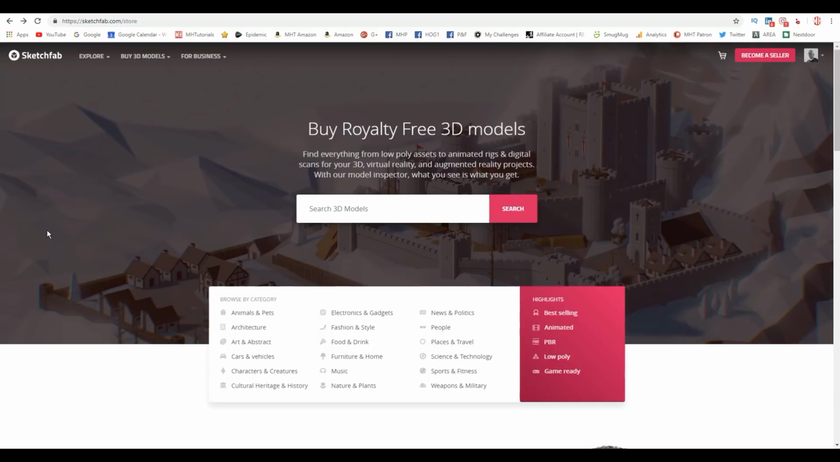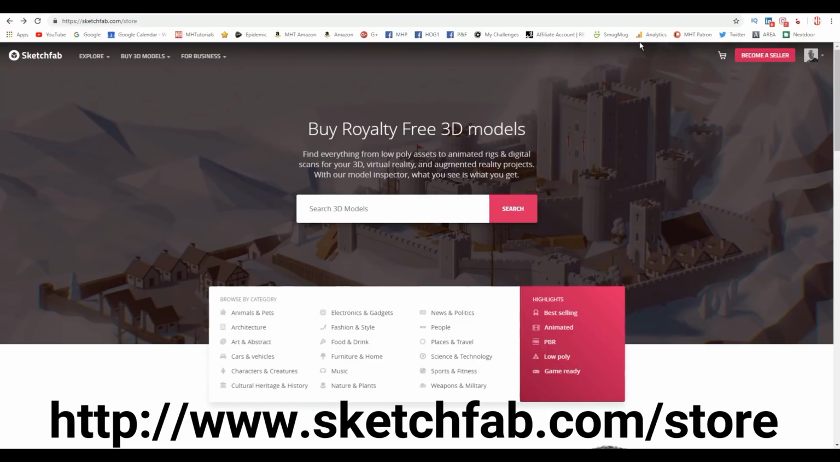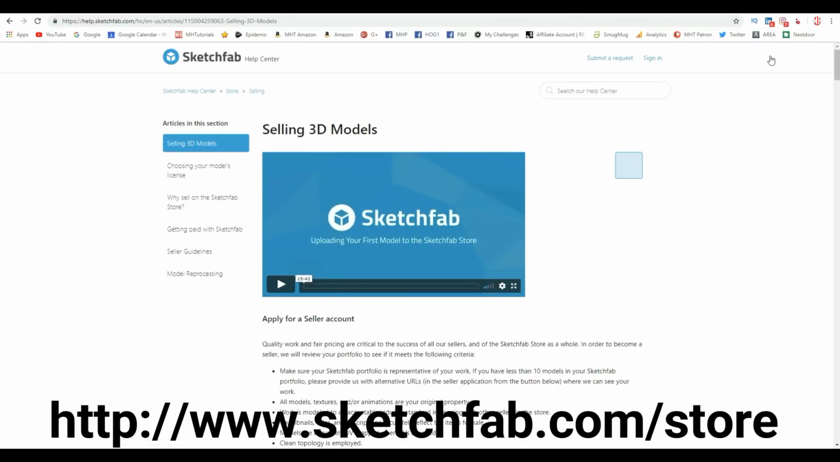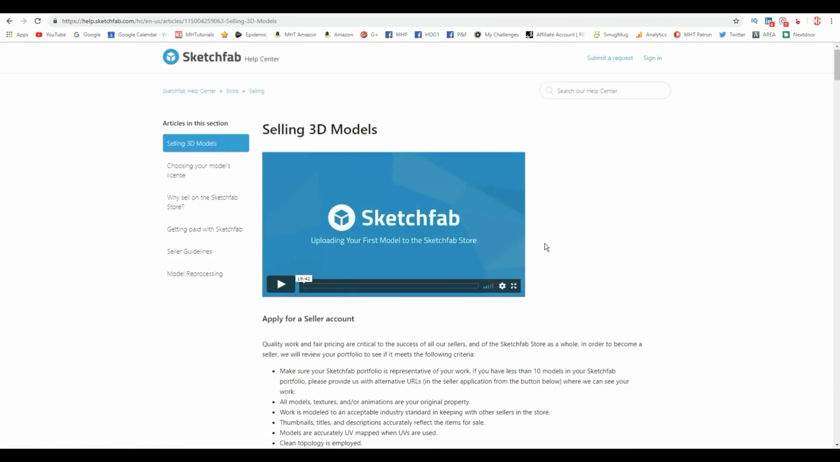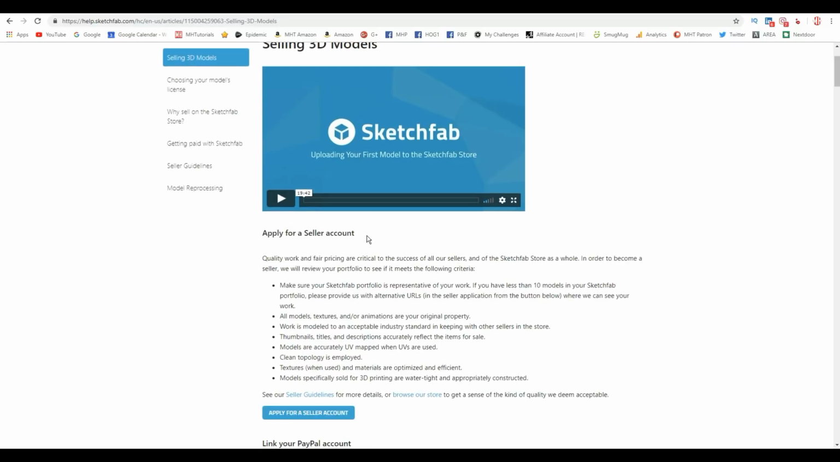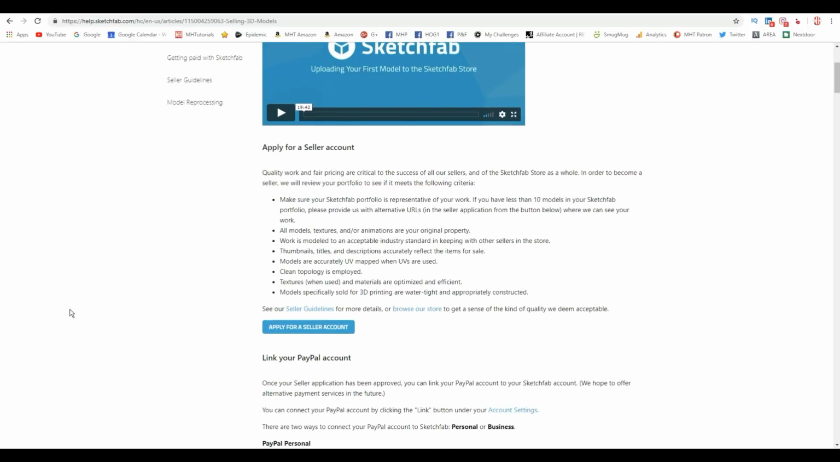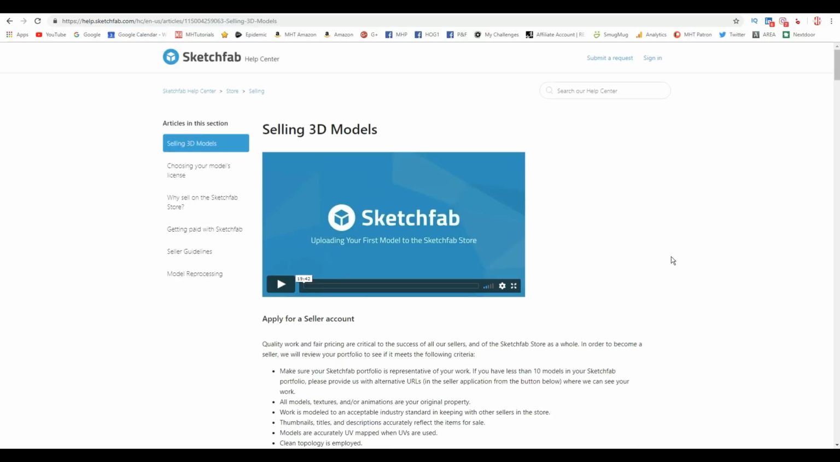Okay guys, so what's so special about the new store on Sketchfab? Well, of course you can buy and sell models here. It's pretty easy to set up an account. You just go to become a seller. I'll show you guys that first. It will show you a little video on what's what, and you can apply for a seller account, which is very straightforward and easy. And then when that's all done, you get an email, you confirm that, and you're ready to go. Okay, so just read through this, nothing fancy.